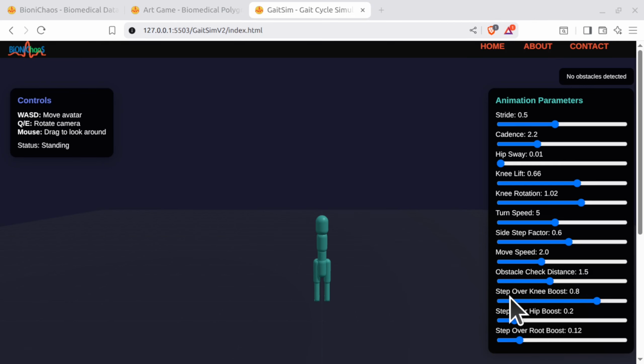Okay, can we actually check that the obstacle check distance, the step over knee boost, and the step over hip and step over root boost sliders are working correctly? There's some problem with the slider. I'm not sure the value is being updated. Well, at least it's not showing on the screen.